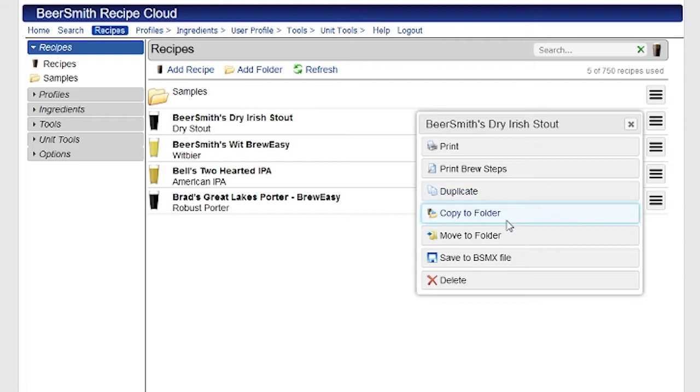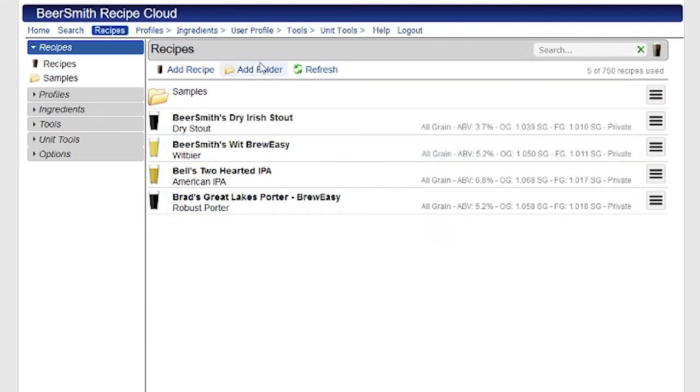I can duplicate the recipe. I can copy or move it to another folder. I can save it to a file. And of course, I can delete it permanently if I like. So you have the basic recipe manipulation tools here. You can obviously create new folders here and new recipes here.